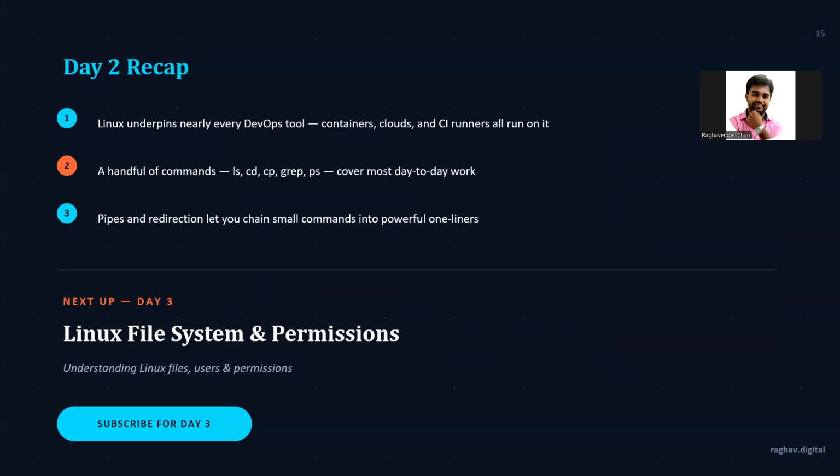Okay, so that's what we have learned today: all the important Linux commands, and the importance of Linux in DevOps and the software industry. Tomorrow we'll see the Linux file system and permissions, understanding Linux files, users, and permissions. It is very important, because without permissions you can't create or run any commands in Linux. Let's see how it works.